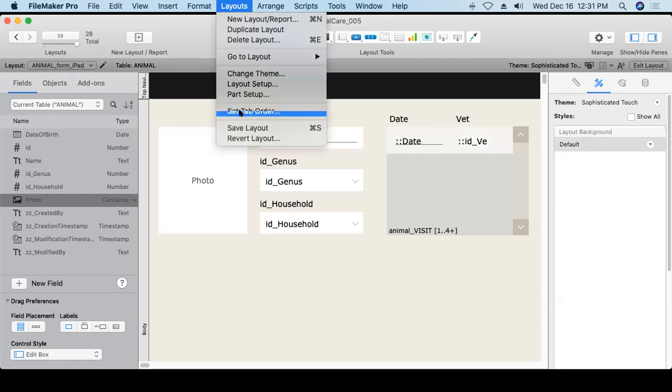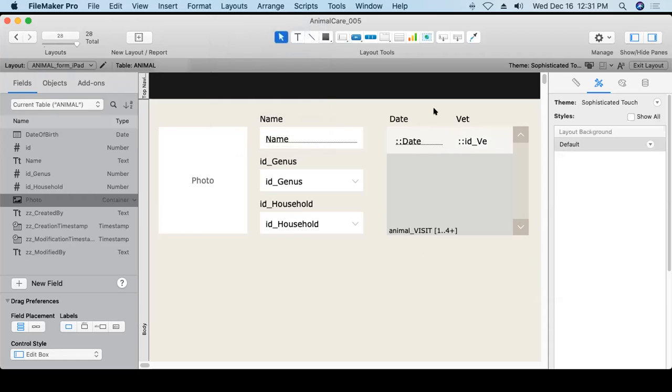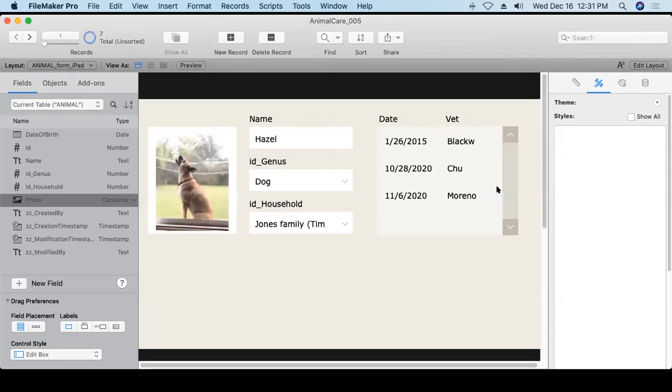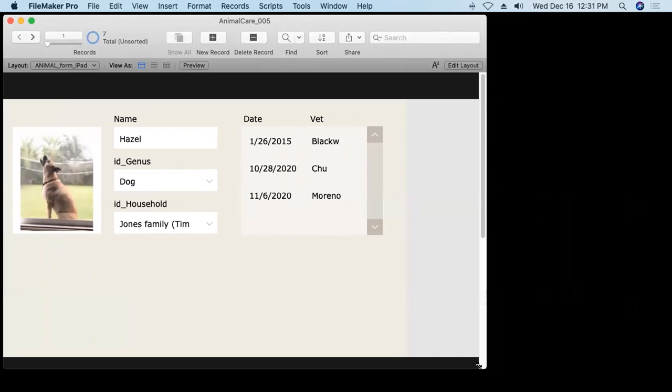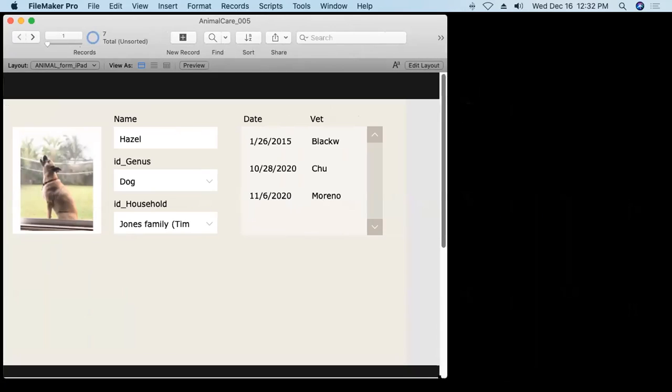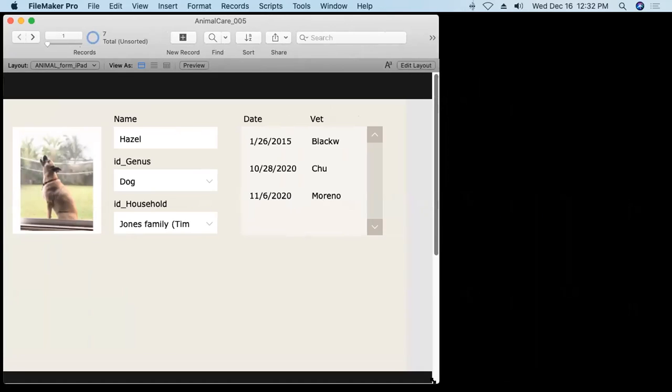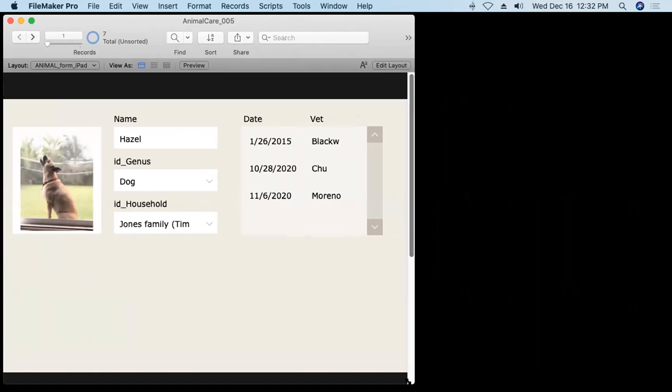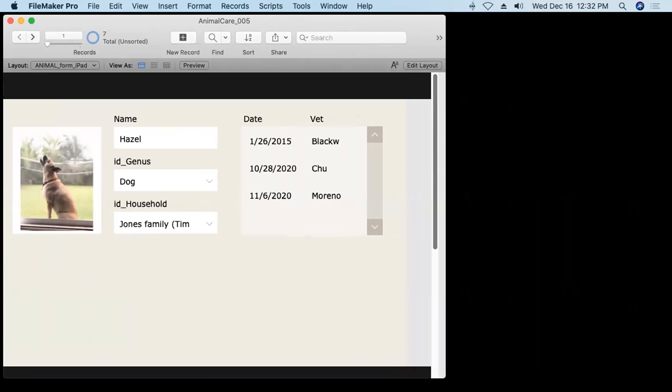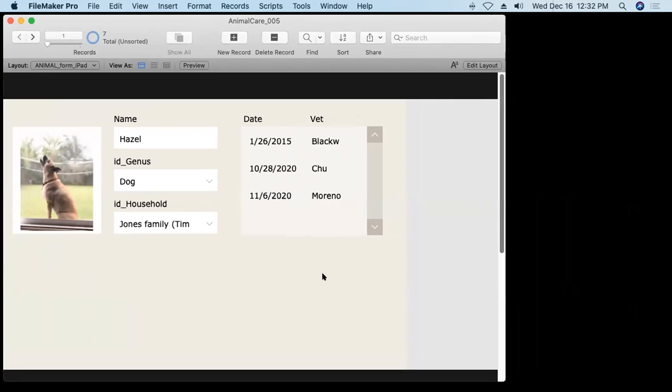All right, let me save the changes that I've made so far to this layout. And we'll take a look, exit layout. Okay, now it looks good. It's going to fit on an iPad. But what if the user rotates their iPad to horizontal? We'd want to take advantage of the extra space. Maybe make it so that the household names, which are a little bit longer than can fit here, will stretch out and we can see them.